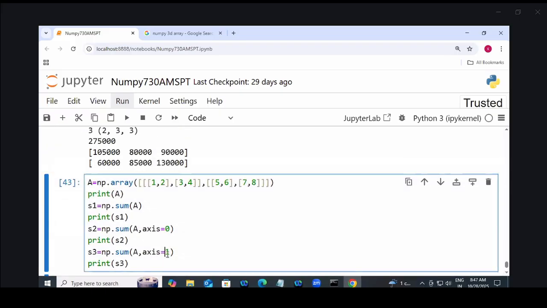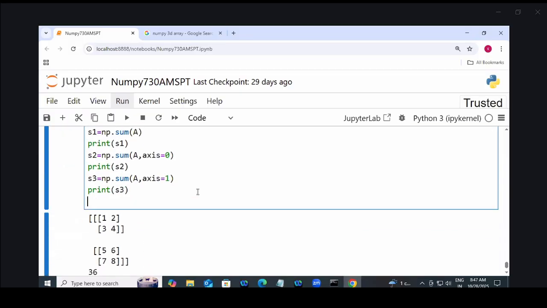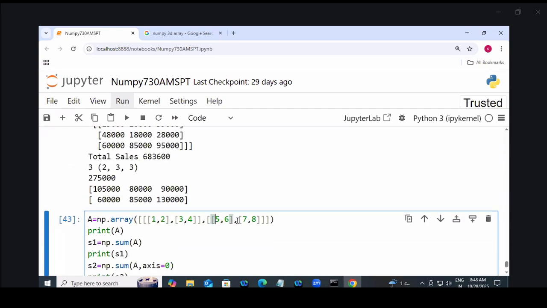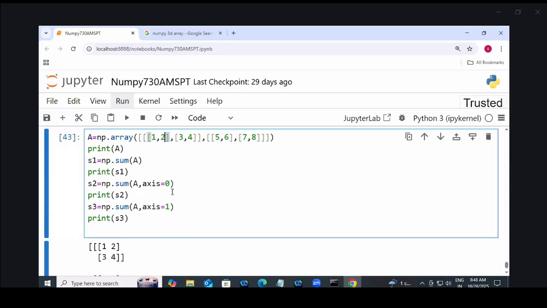That is axis 1. Axis 0, axis 1. Then there is one more. What is axis 1 doing? Axis 1 is row or column? Row. Axis 1 is a row. Row, right? Yes. What is the value here?